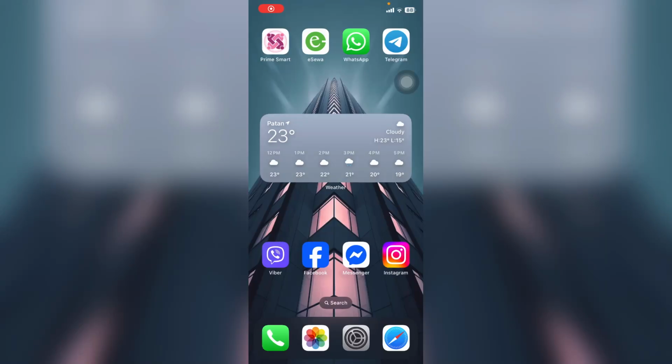How to disable cash sweep on Robinhood. In this video, I'll show you how to disable cash sweep on Robinhood quickly and easily. Let's dive right in. First, make sure you have downloaded Robinhood on your phone.